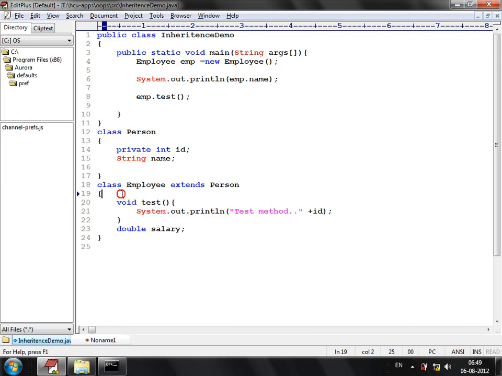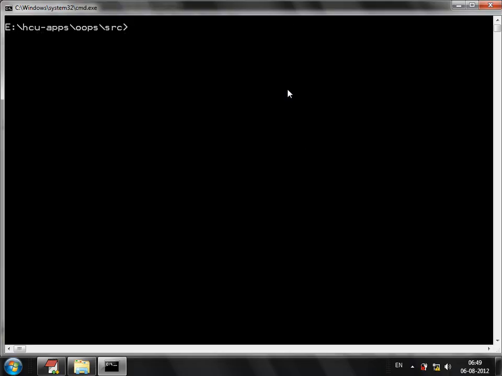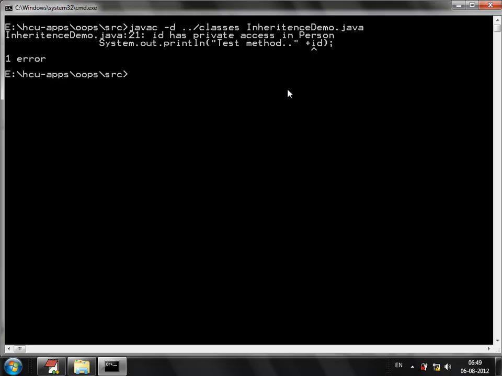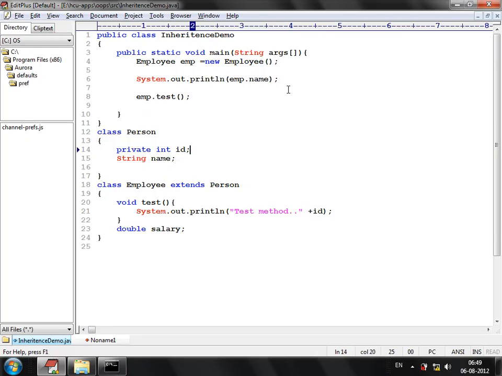See, the test method is a method in the employee class, and I am using ID, which is private inside person, inside the employee. But this ID will not be inherited to the employee, just because ID is private. Let me compile this. This will give a compile time error. Okay, but let me make it non-private. If I make it non-private, can I access ID inside test? Yes, because ID will be inherited from person to employee.